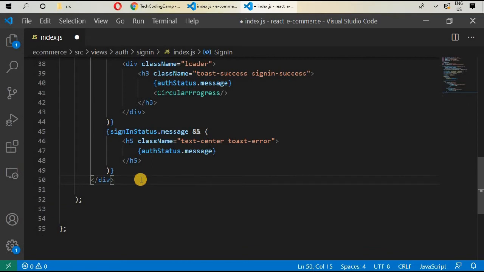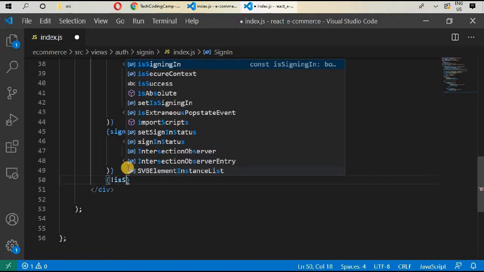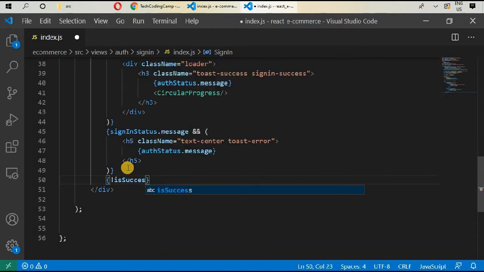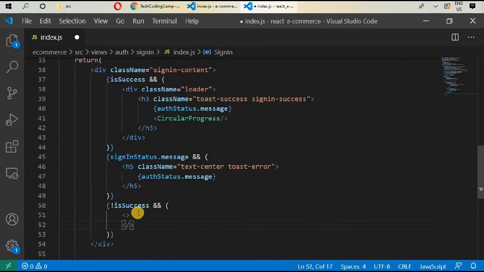If you haven't signed in and you have no error, then you can go and sign in to your application. So in here we type if not success, then go and sign in, and we are going to take it inside fragments without adding any node.